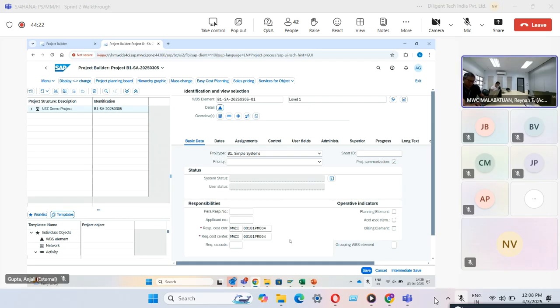we have to assign mandatorily the cost centers. Who is the responsible cost center for this project and who is the requesting cost center for this project? We have to mandatorily define this during project creation.